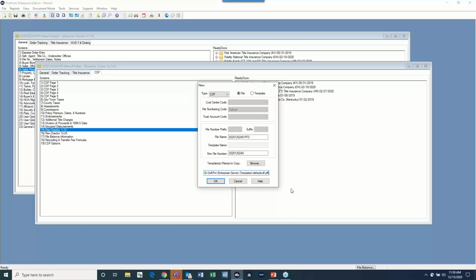If you want to create a custom template, you're going to create it just like you do a ProForm file. The only thing you're going to do differently is you're going to change your radio button option from file to template. We're going to pick the settlement type based on whether we want to create a CDF template or a HUD template. And instead of putting in a file name, we're going to instead put in a template name. So you can call this template whatever you want.